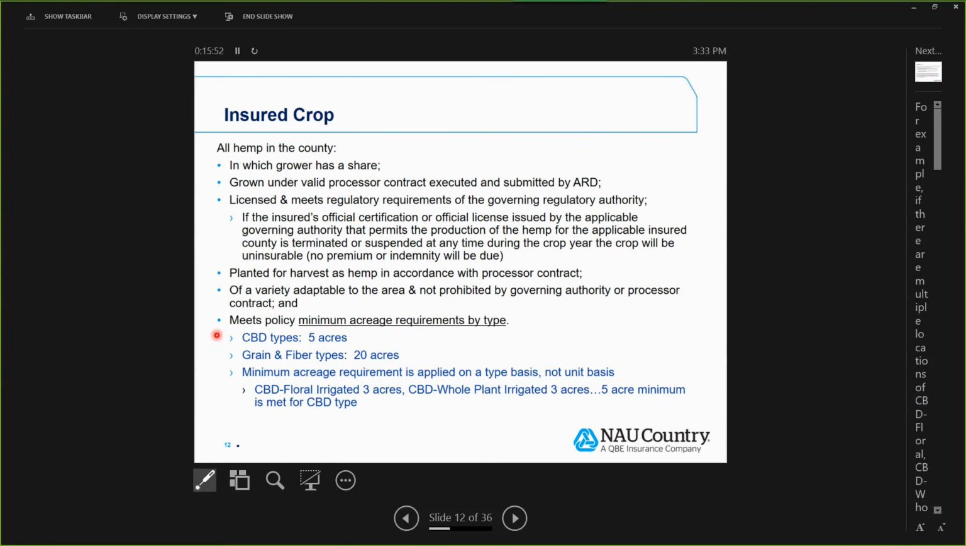CBD is 5 acres, grain and fiber are 20. You look at it on a type basis, not a unit basis, so you look at all the acres of that type you have in the county, and that is how we come up with those minimums. And the example is showing the CBD floral is 3 and the CBD whole plant is 3. We're looking at the CBD type, not the practices within the CBD. So once they hit the 5 acres, they hit the minimum and they're good to go.